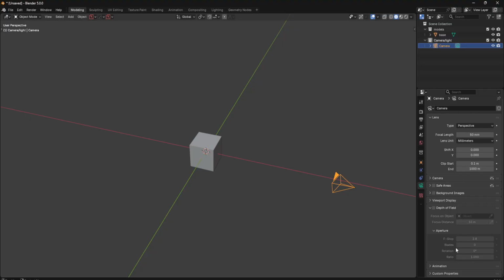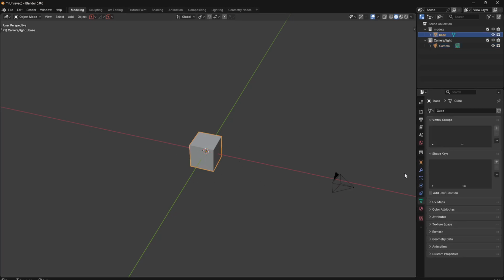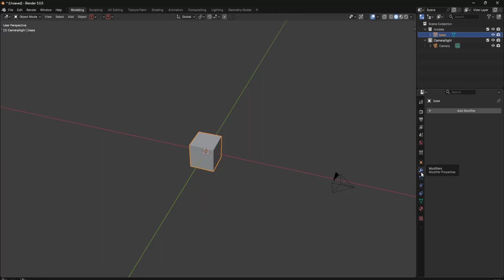So all of these will give me access to set up specific settings for my camera. For example, I can change the focal length, I can change the depth of field, and those specific things. Same thing here. For the cube, I will have access to modifiers, to particle systems, to simulations, and on and on and on.